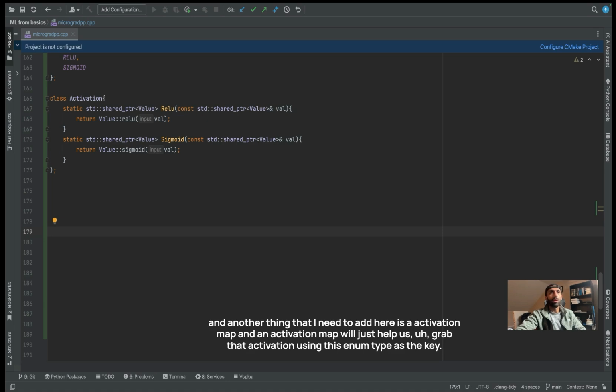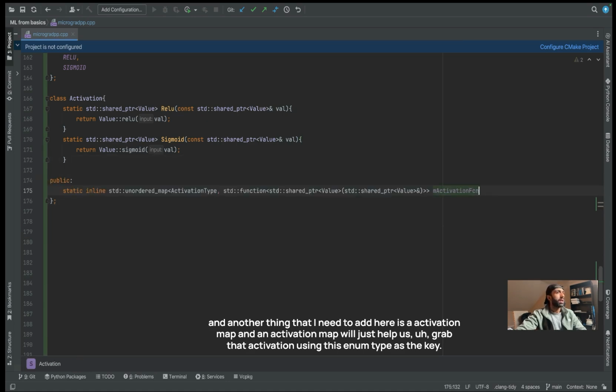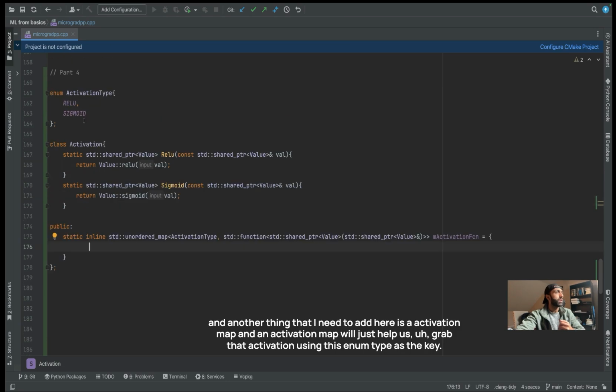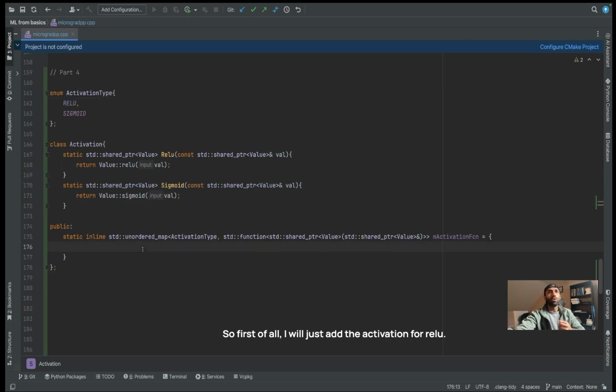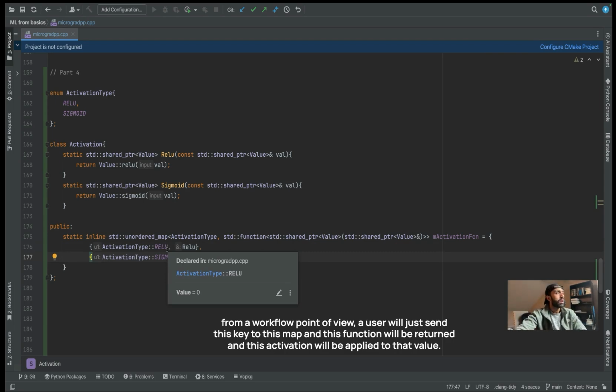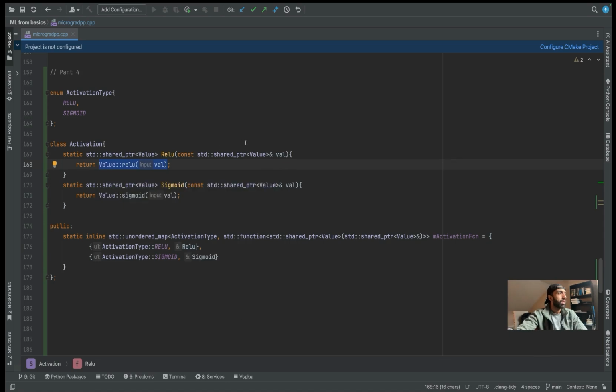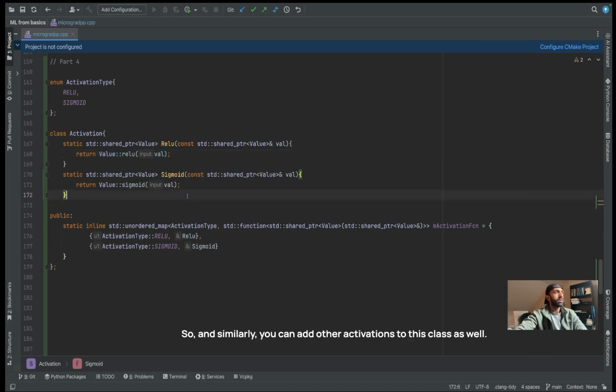Another thing that I need to add here is an activation map. An activation map will just help us grab that activation using this enum type as the key. First of all, I will add the activation for ReLU, and the second thing that I will add is the activation for sigmoid. From a workflow point of view, a user will send this key to this map, and this function will be returned, and this activation will be applied to that value. Similarly, you can add other activations to this class as well.